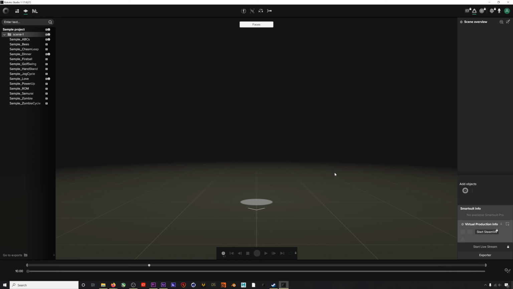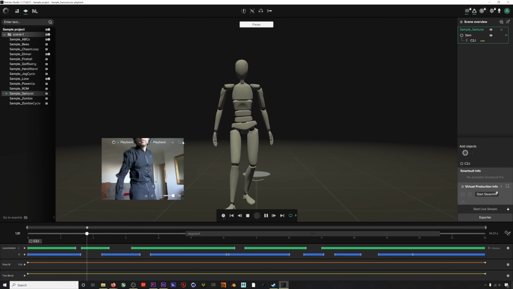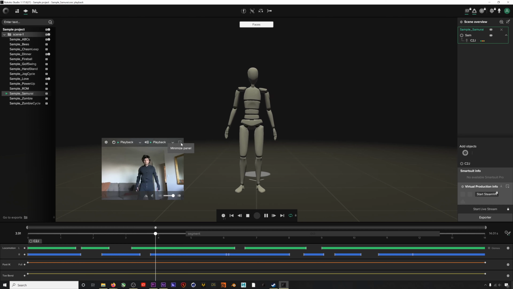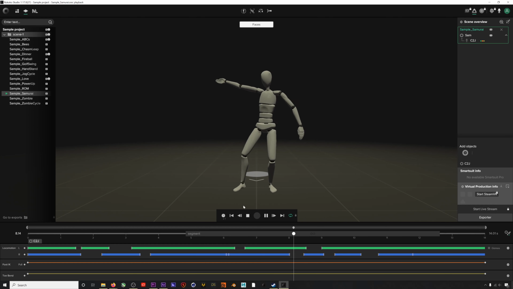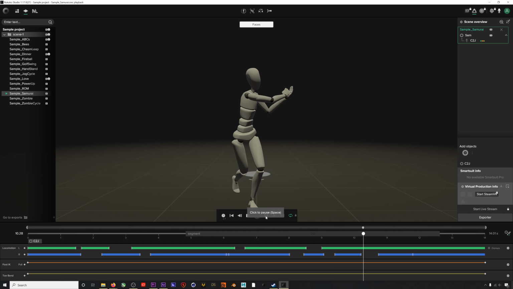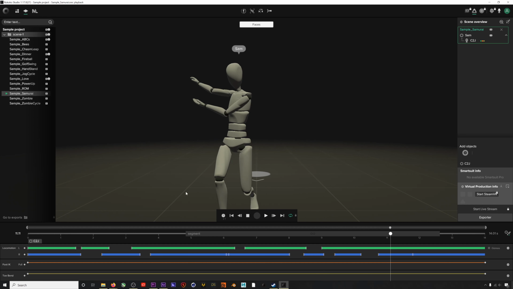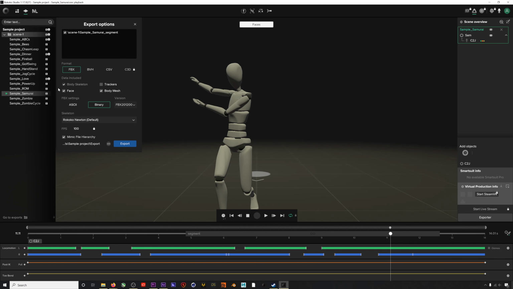Finally, I'm excited to show off that you can now export a body mesh alongside your mocap animation data. Here I am in the sample project. Let's take a look at this samurai animation. If we right-click on our take and select Export, we now have this body mesh export option. This is useful for a variety of reasons.